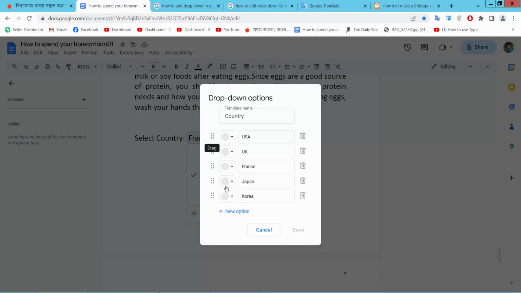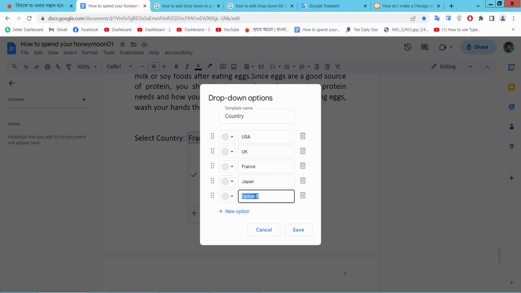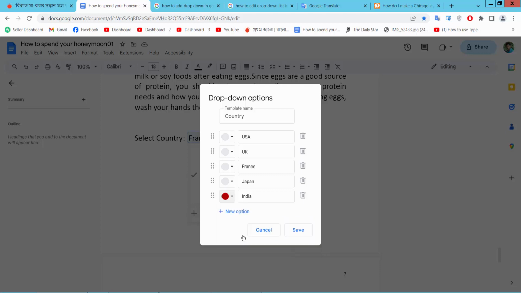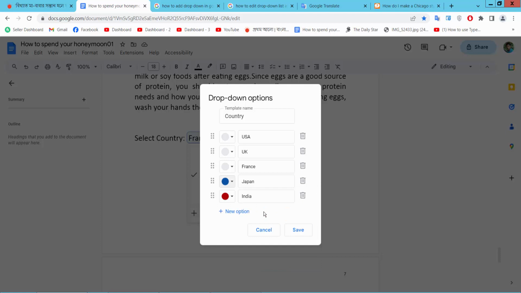Firstly, you can move this list option up and down. I'll delete this one. Select delete, and also I'll add a new item here. India. Also, you can change the text highlight color, red color, and this one I'll choose this color.